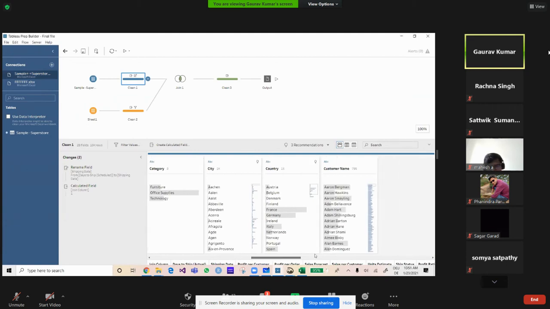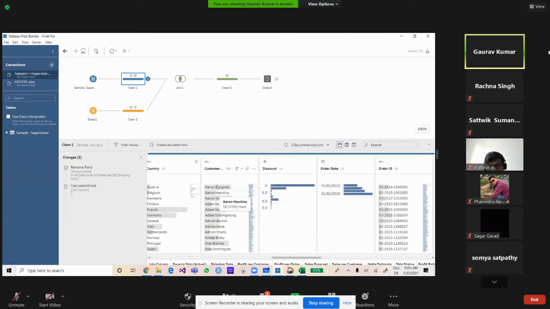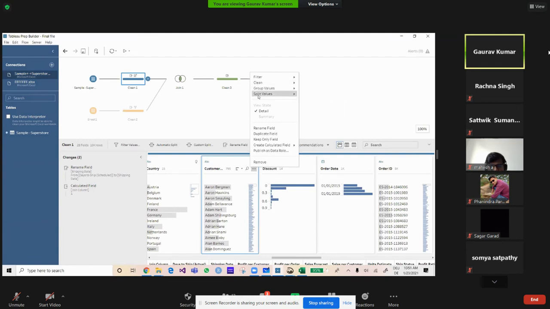Customer name, for example, if I want to split this into first name and last name, what we'll do is go there and you will see split value. There are two things, custom split and automatic split. First we'll look at how automatic split looks.